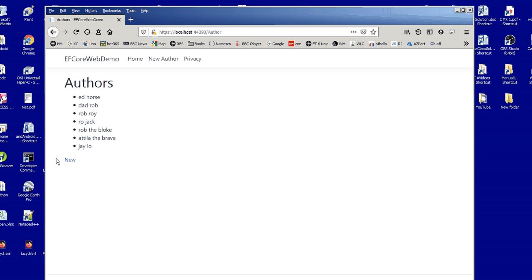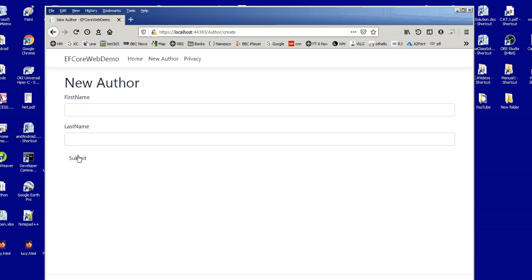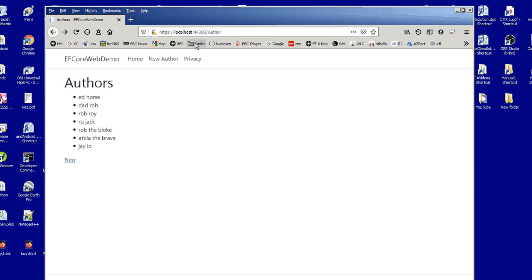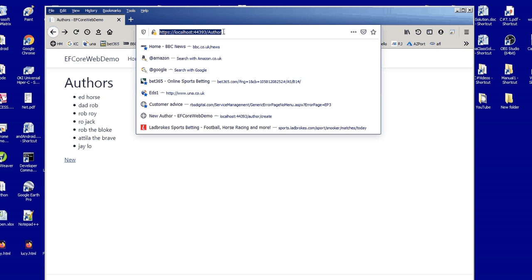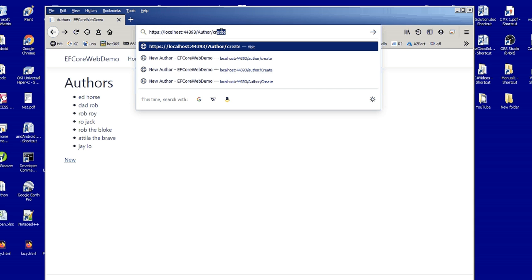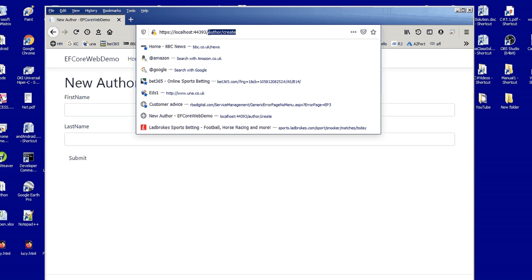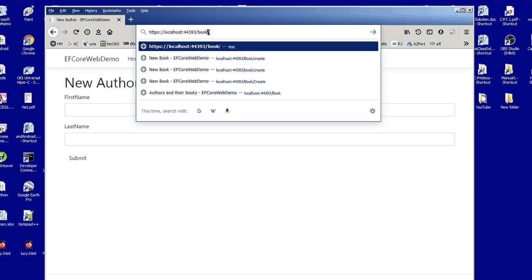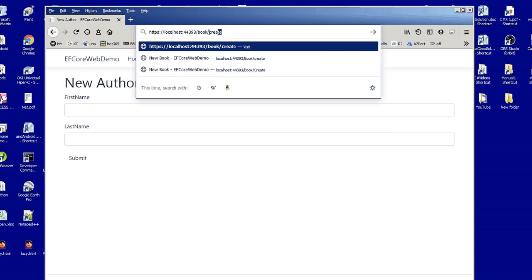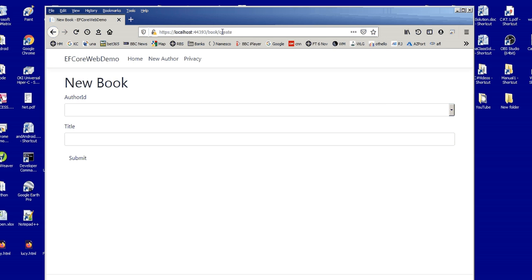And if I want to make, not a new author, but place a book in that, in order to do that we could type in our URL. And by the way, we could have typed in the URL author create, and that would also have given us a new author. But if we want to create a book, there we go. So it's book create that is the segment on the end of that URL.